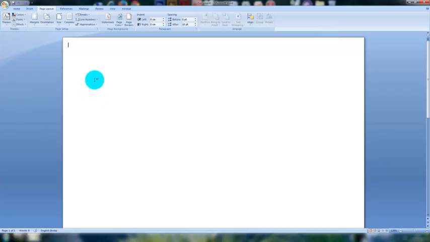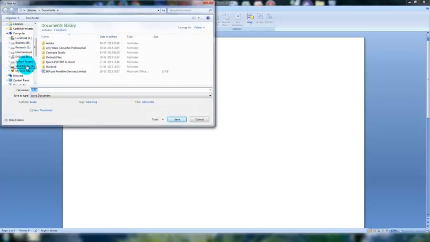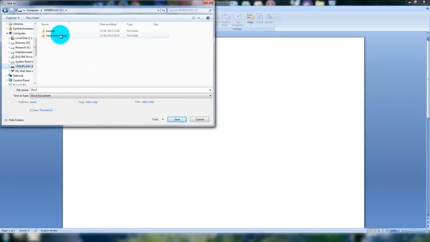Now for doing any kind of design work, first we have to save the document. So I go to the Office button and I choose Save. Now I go to the folder, the newsletter design. Here I save this document with the name Sports Today.